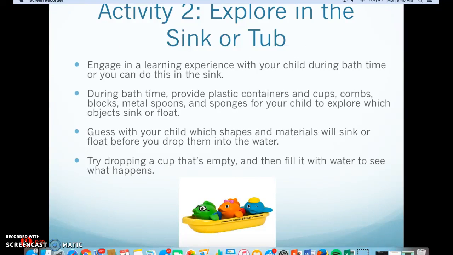The next activity is called Explore in the Tub. This activity requires you to engage in a learning experience with your child during bath time. This activity requires a little more planning and a few more materials that were not needed in the first one. During bath time, provide plastic containers and cups, combs, blocks, metal spoons, and sponges for your child to explore with and see if the objects sink or float. Guess with your child which shapes and materials will sink or float before you drop them into the water. Try dropping a cup that's empty and then fill it with water to see what happens.